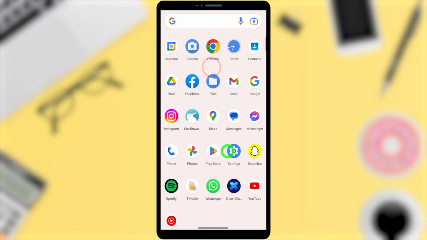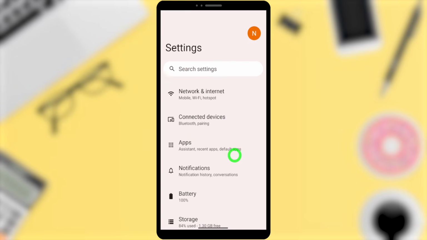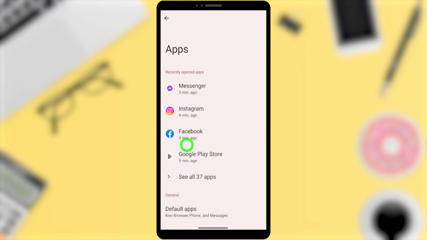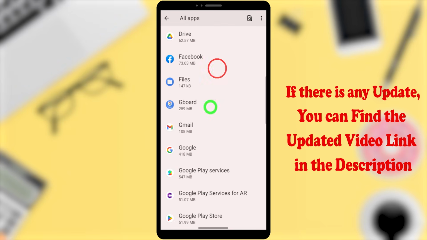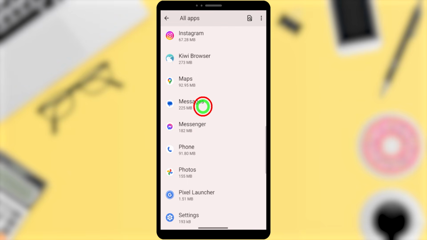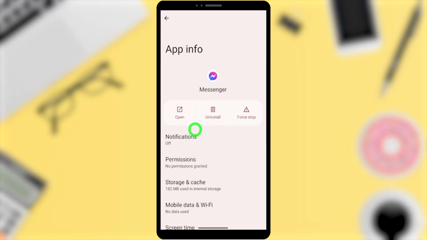Swipe up, then open Settings. Here, there is another category called Application, Apps, or Apps Manager. Here, open Apps. After that, if you check all your applications, you can see your Messenger application within the list. Scroll down like that, and you can select the Messenger application. After selecting, choose the third option, Storage and Cache.